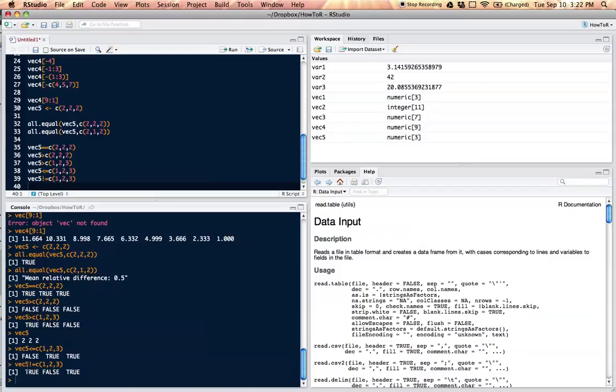But remember, this can be confusing because you said, tell me the ones that are not equal. And it is true that the first elements are not equal. There are just some little tricky things you have to remember with your logic. All right, so those are some relational operators.